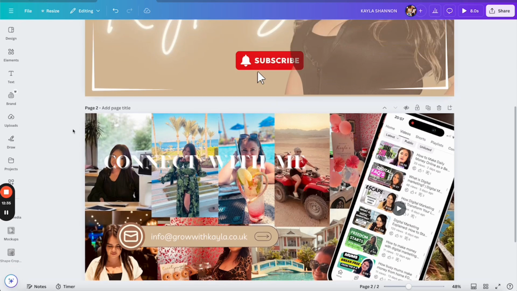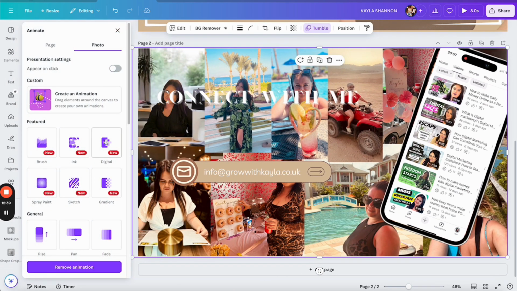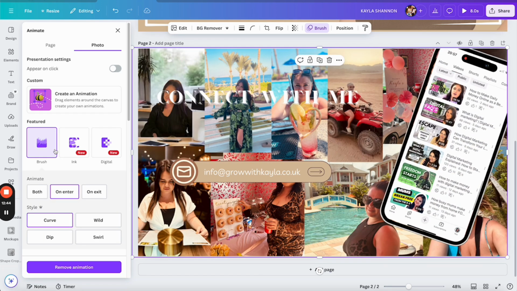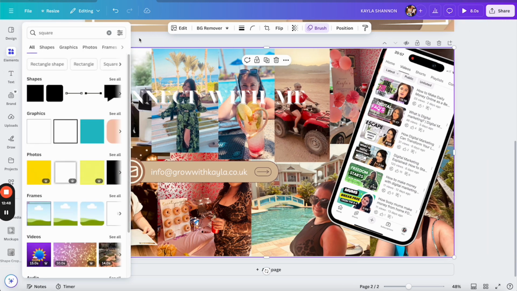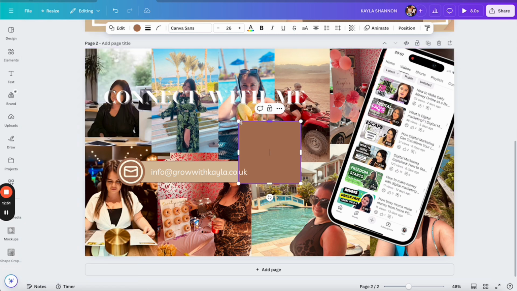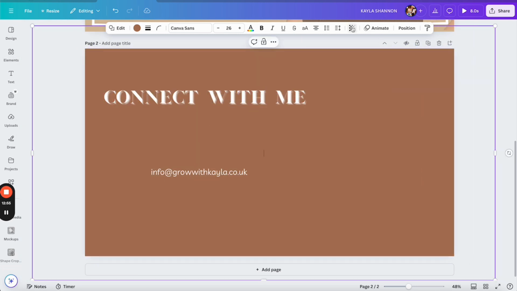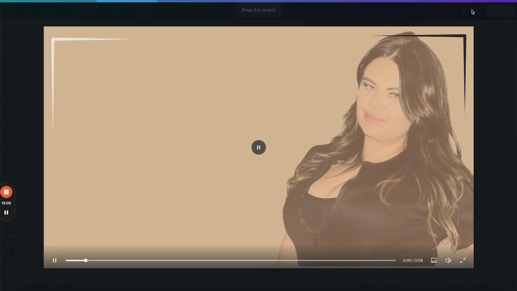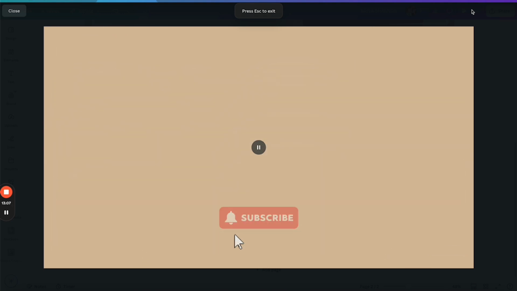Now from here, you're going to make sure that you have the page animated. So you can go with anything you like, what suits you. But yeah, so that's the page animated, and then you will add a square over the top and make it transparent down to about here. And then you can go to play it and you can see how it all looks. And this is ready for you to put straight into CapCut.